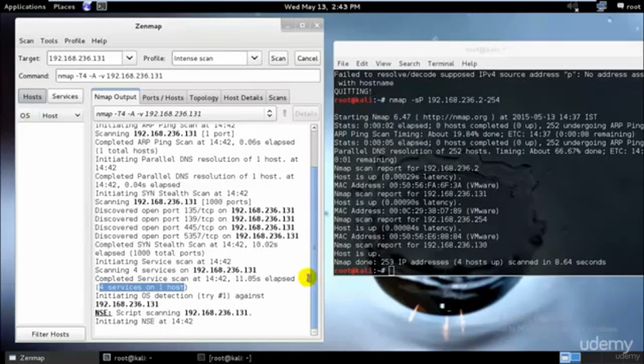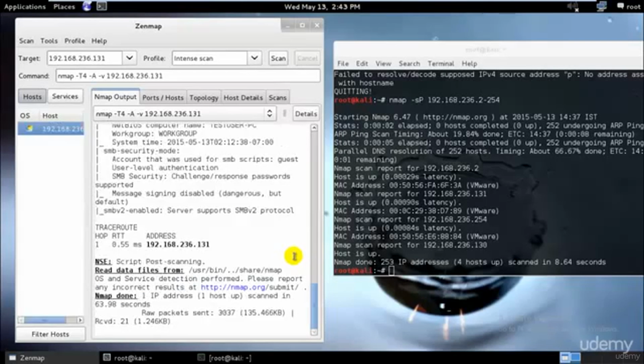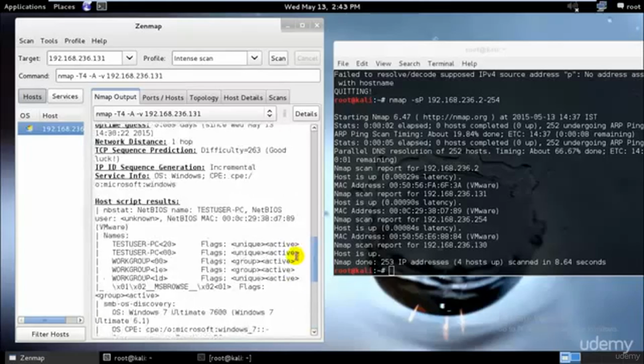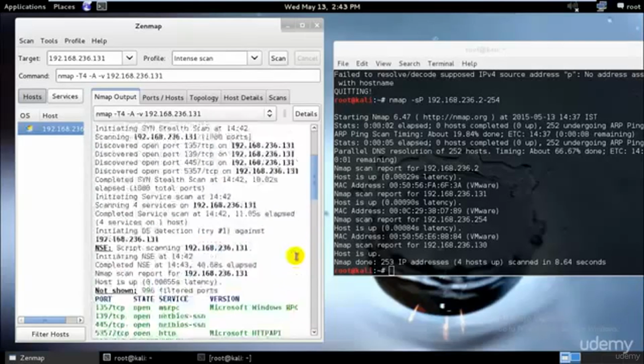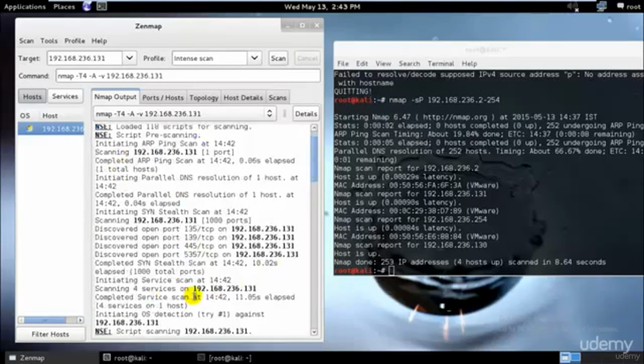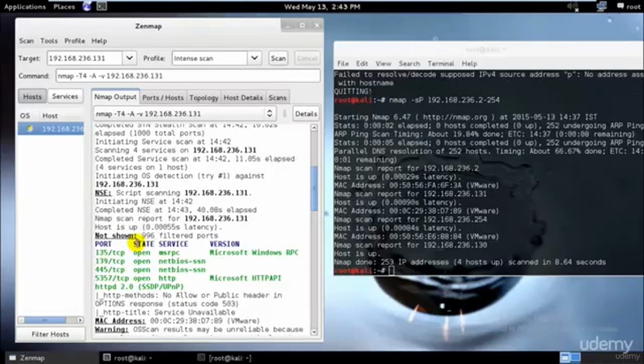It can take quite a bit of time sometimes. Perfect, done. So these were the ports open and it started scanning for the OS.